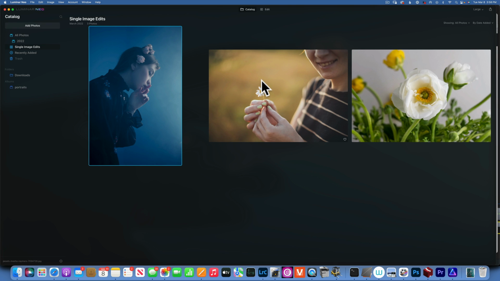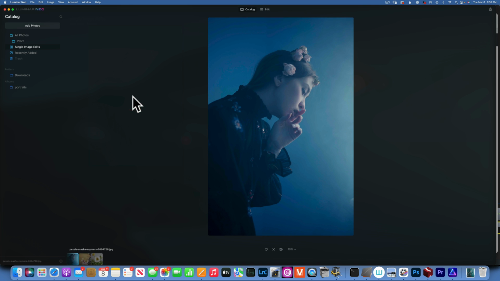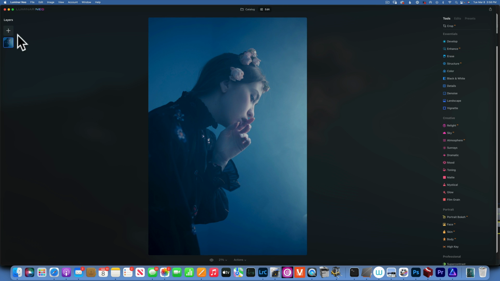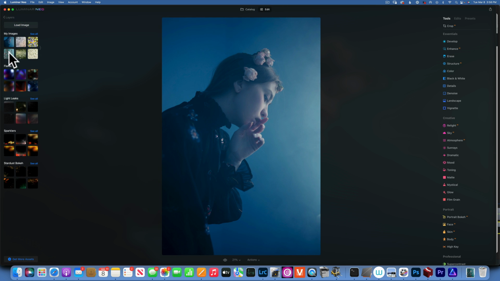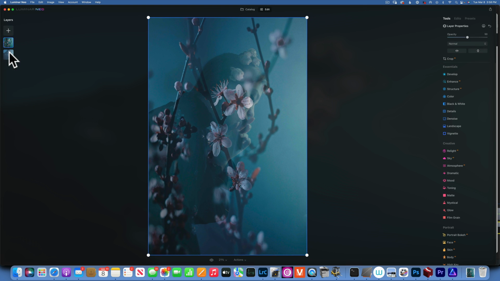Hello, my friends. We're back in Luminar Neo, and today we're doing a little bit more of an artsy editing using layers, and we'll do a multiple exposure. I will start with this image. I'll go to edit, and then as a layer, I will bring this flower photo.